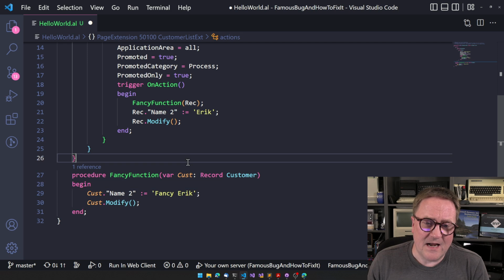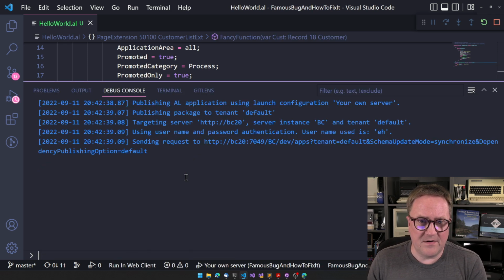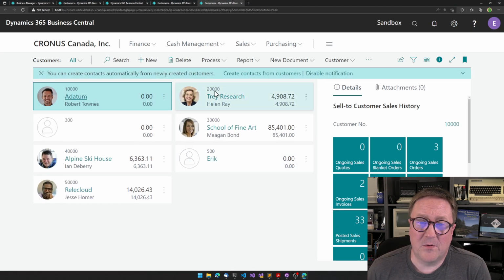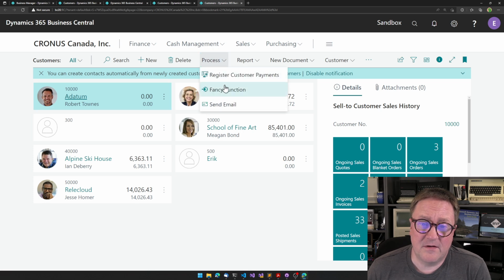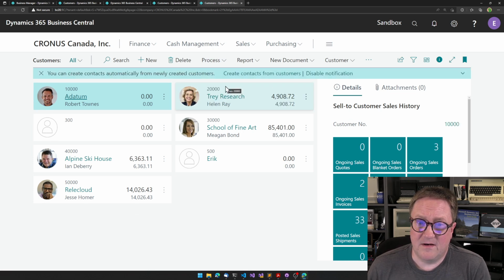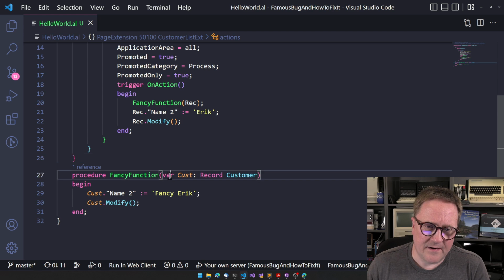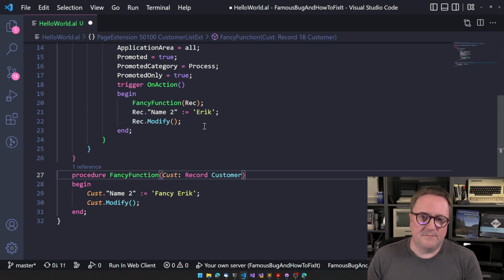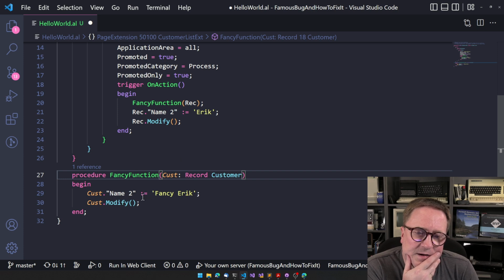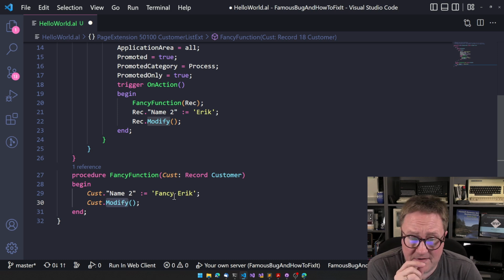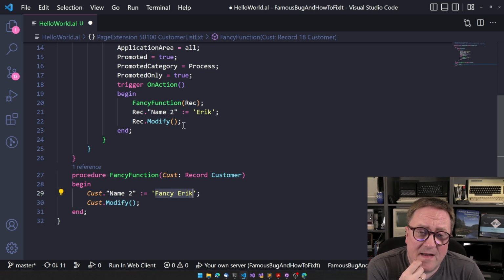But in this case, if I pass var, let's just try it here. If I pass the variable by reference using the var thing, then I don't get the error. So what's happening here is that if we do this, then we get down here, we modify the rec, so what's in the database is now Fancy Eric. But then we get back up here where name2 is still containing the original value.